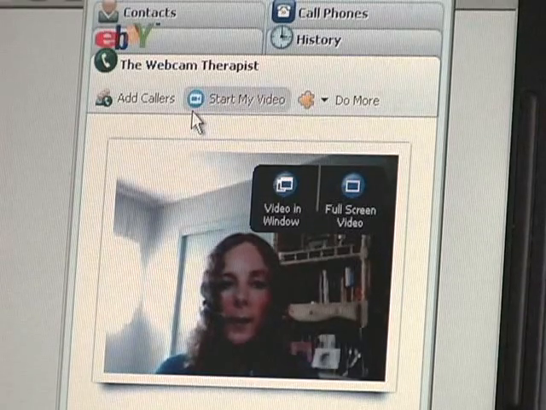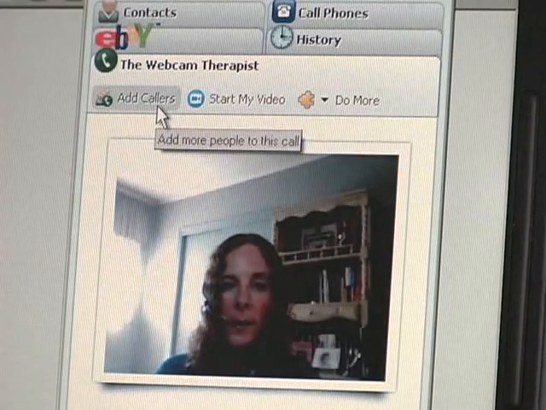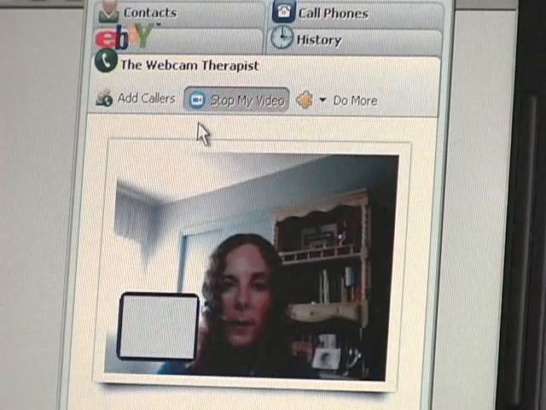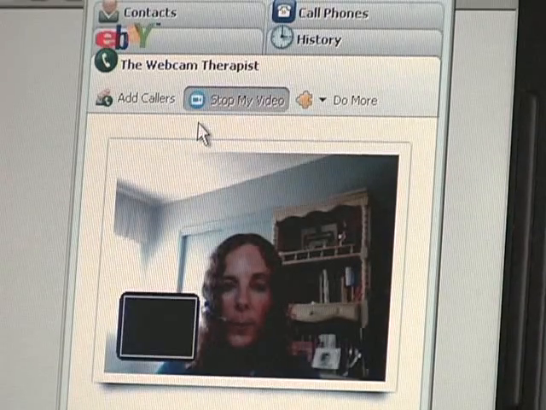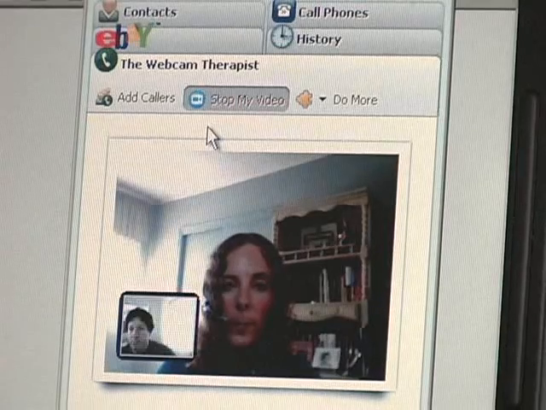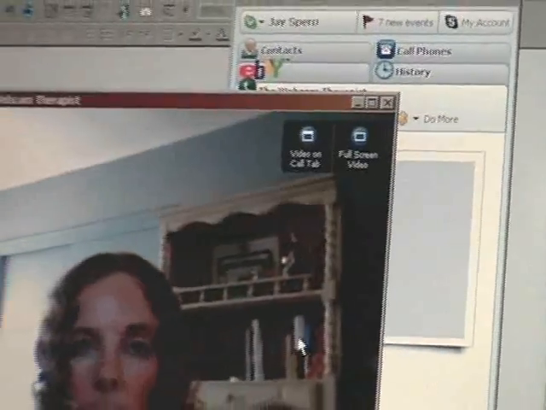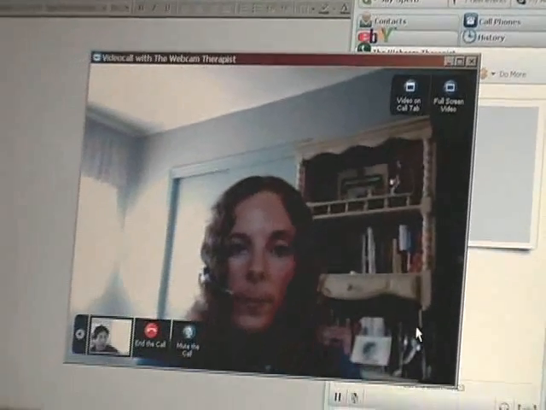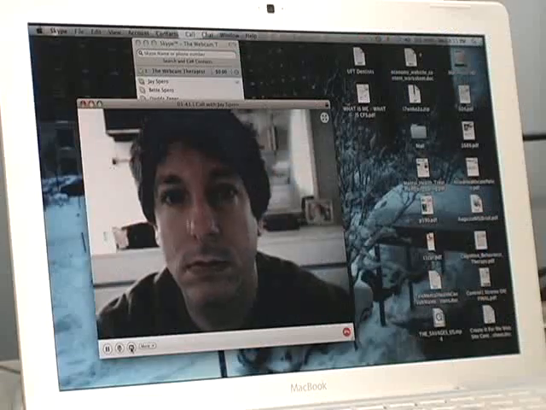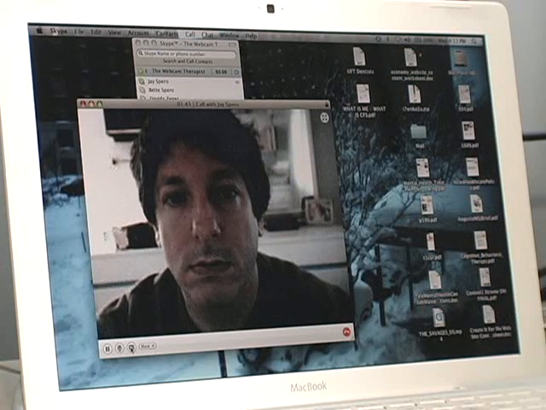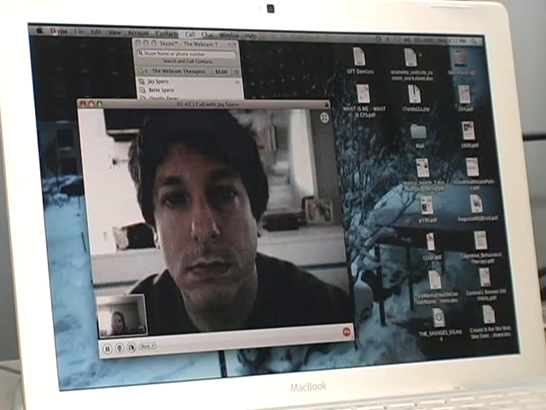In order to allow Trudy to see me, I'm going to click here where it says Start My Video, which is at the top here between where it says Add Callers and Do More. There I am, and now I'm going to click Video in Windows so we can see Trudy fully on the screen. On the Mac, you click on the webcam icon, which is third from the left on the bottom.